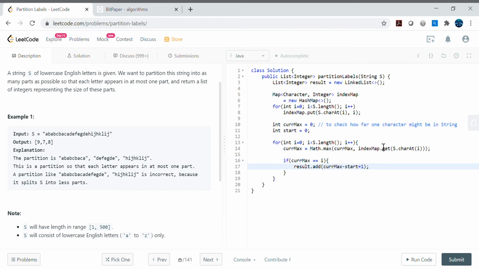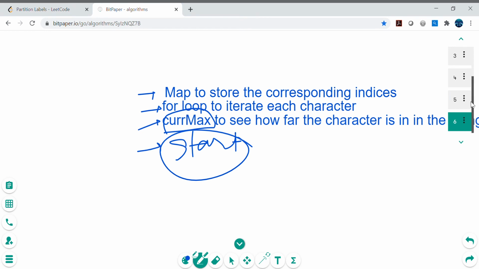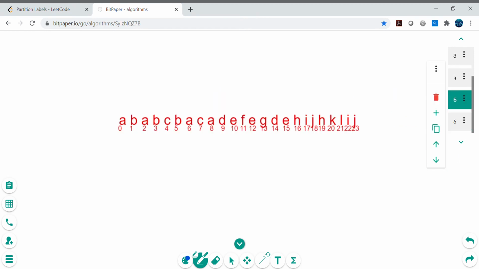Why are we doing plus 1 here? Because we are calculating the length, right? That's why, as we have seen, this is index-wise. So these are the indices. So 8 minus 0 plus 1 would be a length of 9, right? All right.